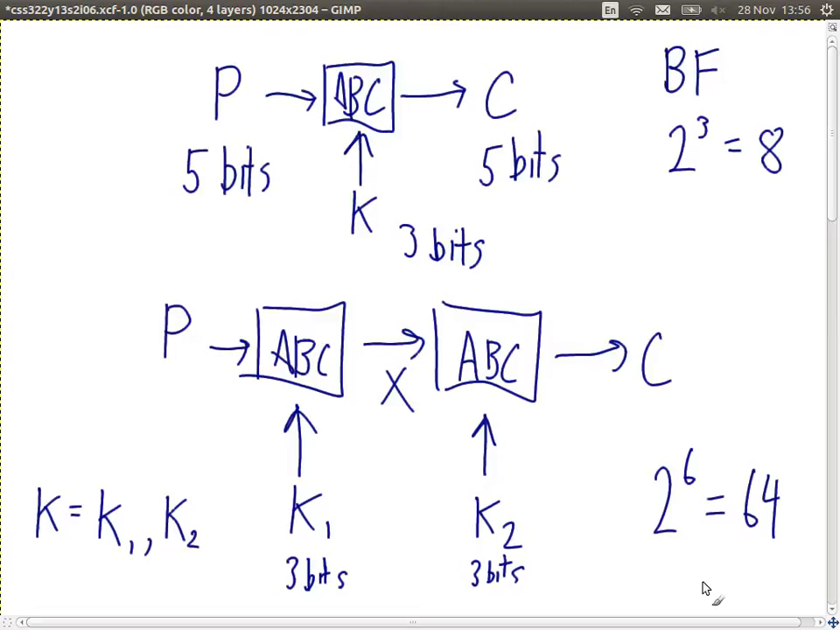Any problems so far on this concept? So we double our key length by applying the cipher twice with respect to a brute force attack. So if I give you a plain text, if I give you a ciphertext output, it's 5 bits, you can try all 64 keys. And one of them will give you the correct plain text. Which one is going to be hard to tell? But in general, when we have a large plain text and structure in the plain text, we'll be able to find it.